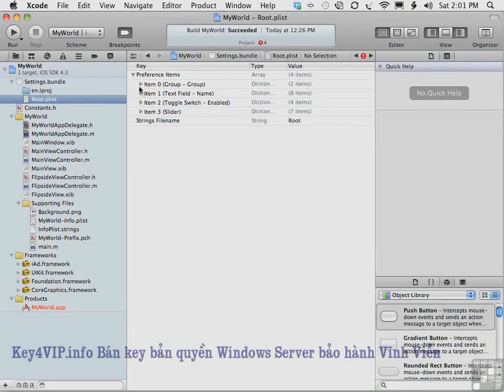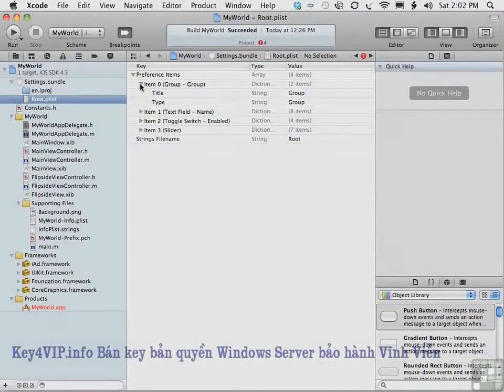First, we click item 0's disclosure triangle to see its contents. Remember, preference items is an array designed to hold a set of dictionary nodes, each of which represents a single preference. For each item listed in the array, the last row under it has a key of type right here. Every property list node in the preference items array must have an entry with this key, which identifies what kind of entry this is. The type value for item 0, which is group, tells Xcode to start a new group. The value for this key actually acts like a section heading for a table view.